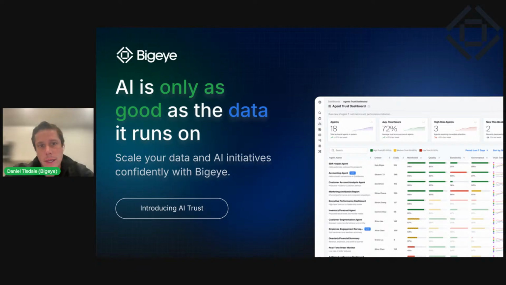Now, AI is only as good as the data it runs on. So one of the newest pieces of functionality that we've introduced, and we'll walk through this a little bit in the demonstration, is all around helping you scale your data and AI initiatives confidently and leveraging Bigeye as the mechanism to really help with some of that AI trust. So we've got a trust dashboard that we'll walk through in the demonstration here.